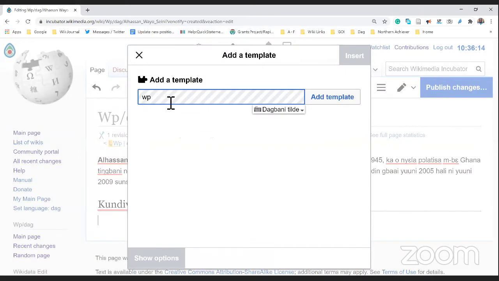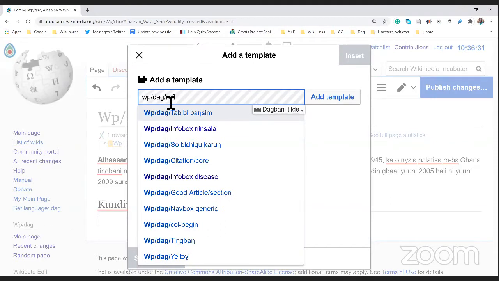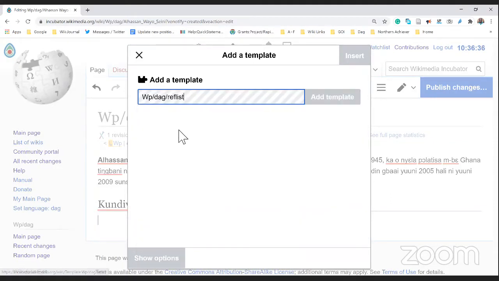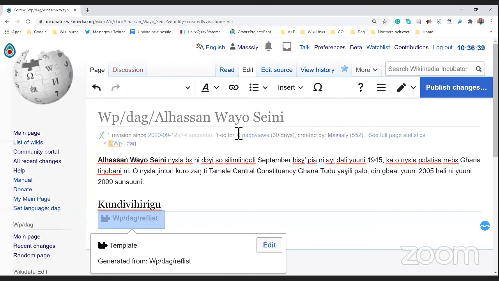Because it's still in the incubator, we have to go through this process, because there are other languages that are still incubating. So we need to make sure that we are using the templates that are designed for the Dagbani language. So I type this, and then I add a ref list. Then I insert the ref list. So I go ahead and I publish.